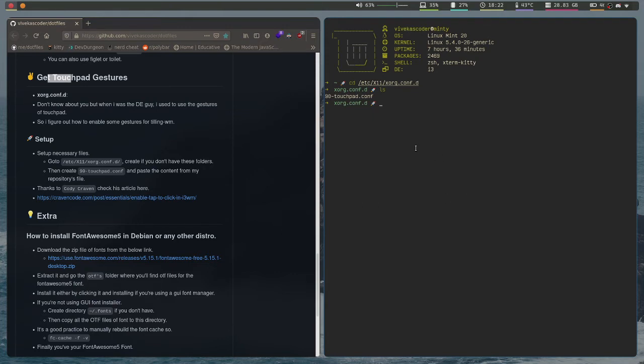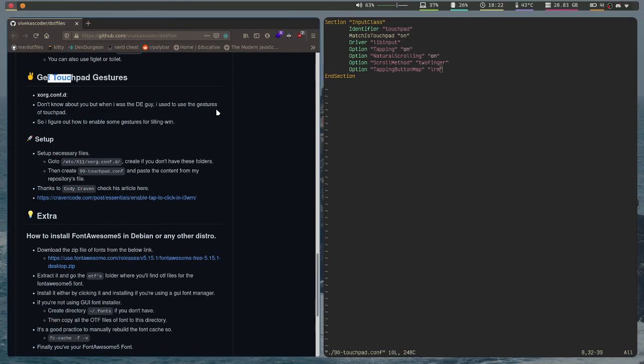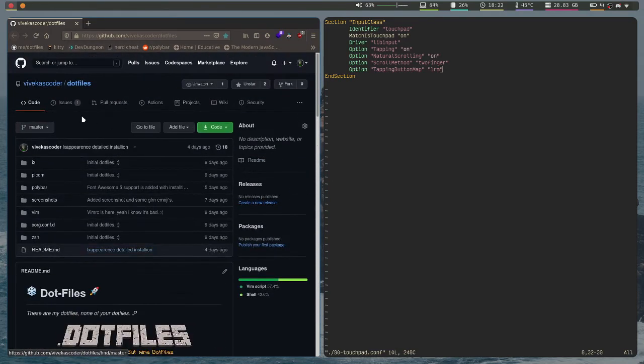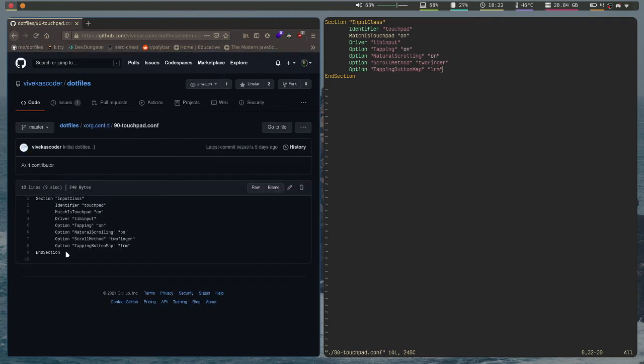Now you need to create a file called 90-touchpad.conf. We will open it in vim, so I need to provide sudo because it is the root directory. I will just provide the name 90-touchpad.conf and here the password. Alright, so this is the thing that you need to write. I will explain it in a while, but let's quickly open up the xorg.conf.d and the 90-touchpad.conf. Here you will find the exact same thing.